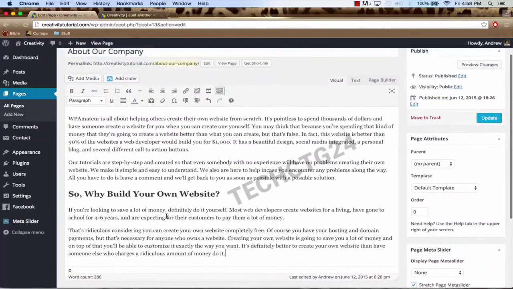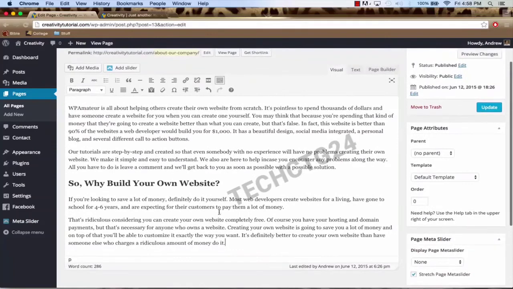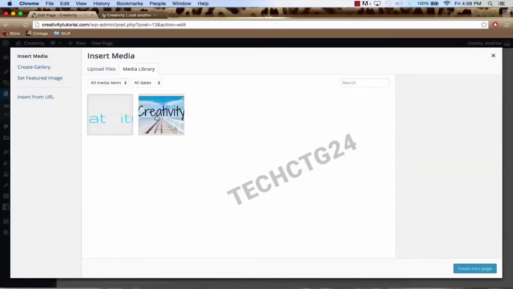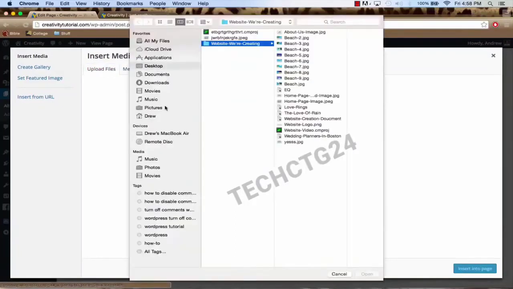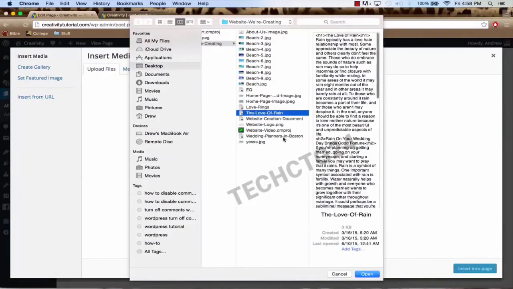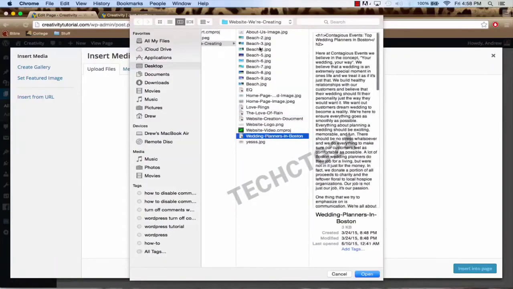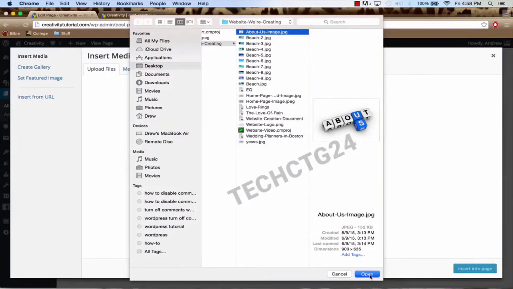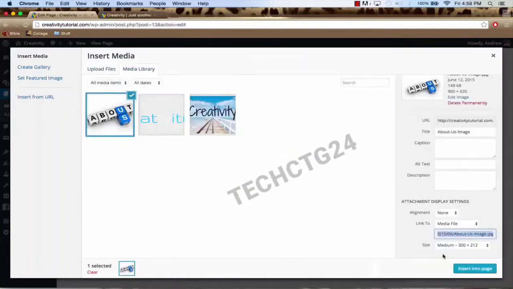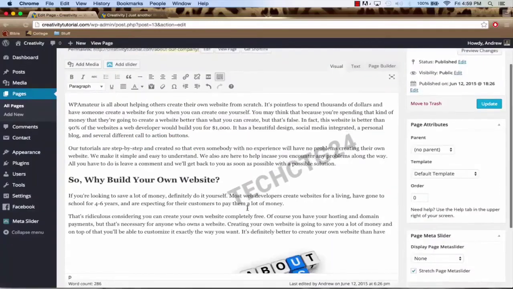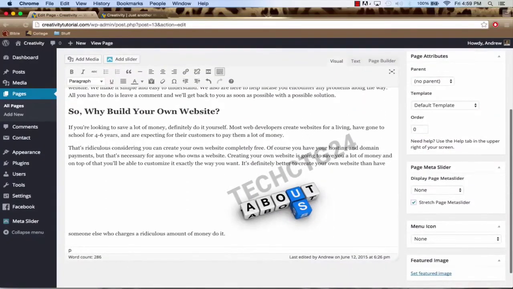And so that it's just text, a heading, and we're going to upload an image. So if we click add media, we don't want either of these images. We're going to upload a file. And I have to find it. Here it is, about us image. Click insert into page, it does exactly that.